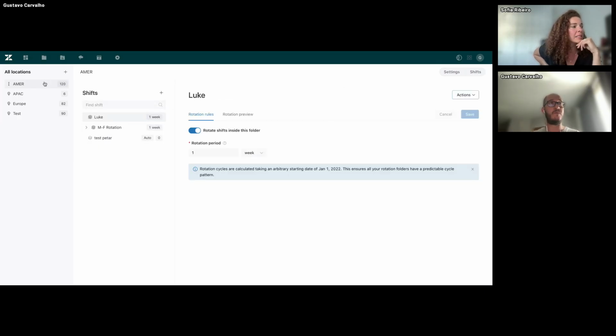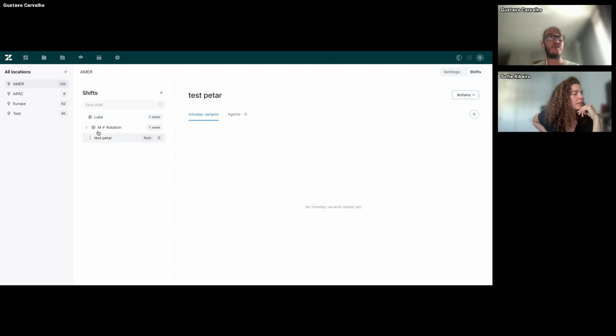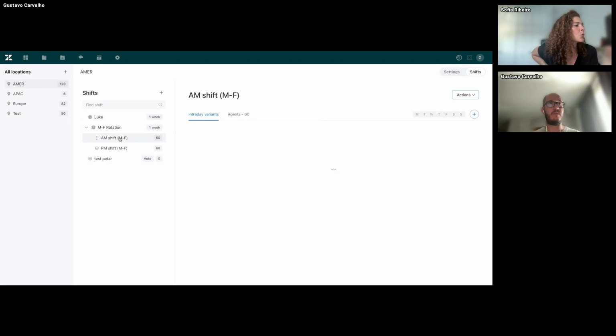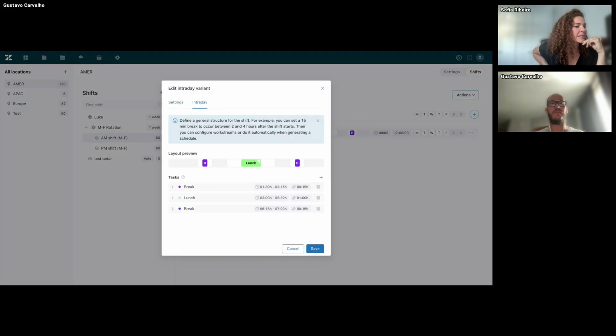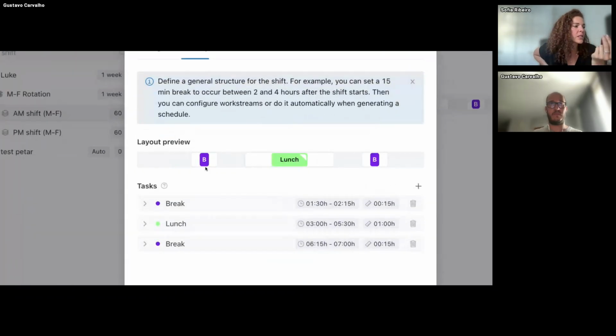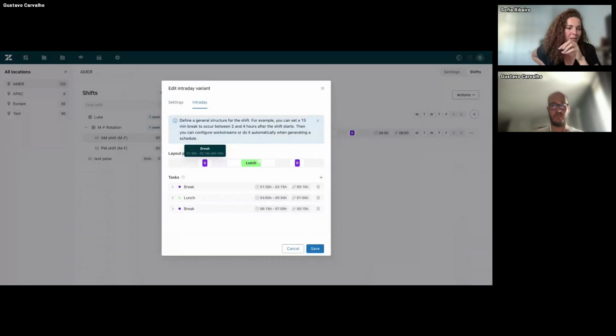Okay, wait a second. Not this one. Yes, it's when you open the intraday variance. Perfect. I think that Lahoud would like to, instead of putting that the break is between the first hour and a half and the second hour of the shift, put that it is between 12 and 13, and for all the days in the shift, right? But right now, this is the option that we have.